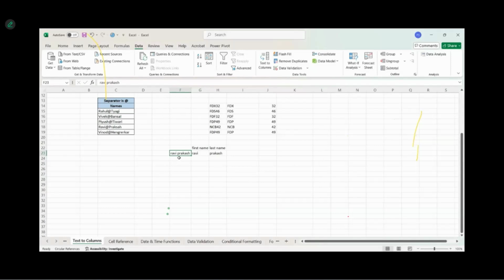Why do we need space here in Ravi and Prakash? Do we require the space in Ravi and Prakash if they are in different columns? No. The delimiter is for separating when both the words are in the same column. Yes, we're removing it because it's not required. Okay. Thank you. Got it.